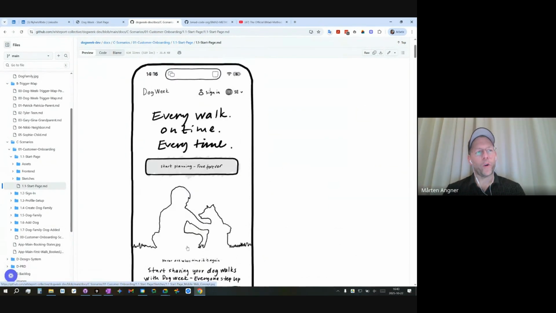But even more important, I can ask it, what should this page involve? What should I have on a start page? And it will instruct me on best practices in a landing page or whatever. What kind of fields should you have when you add the dog to the family?